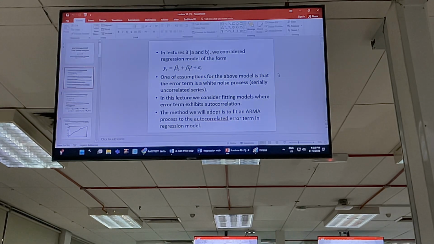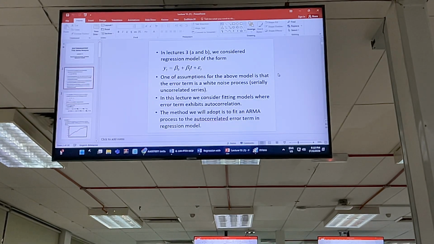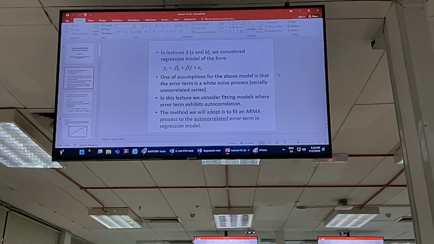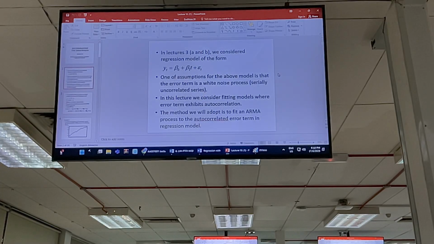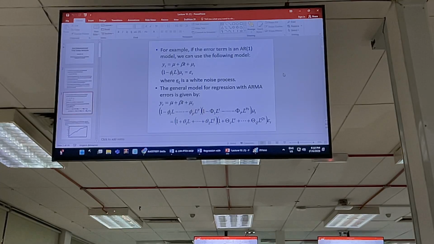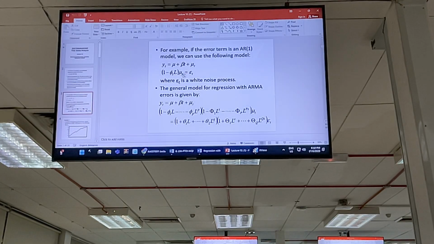So in this lecture, we consider fitting models whose error term exhibits autocorrelation. The method we will adopt is to fit an ARMA process to the autocorrelated error term in the regression model. So for example, if the error term is an AR(1) model, then we can model the error term to be AR(1). Basically, the first equation is the regression model itself, the linear regression model.